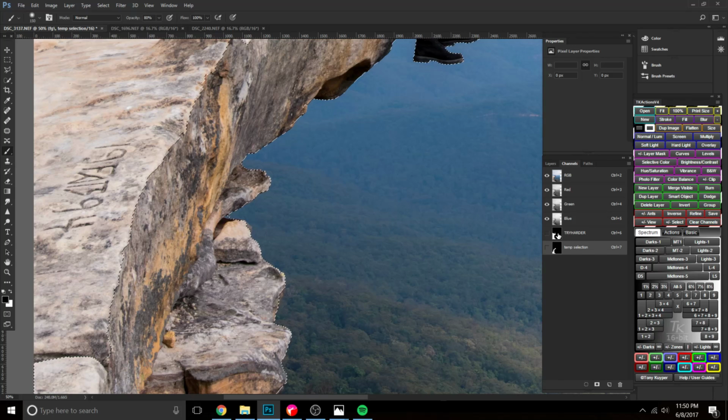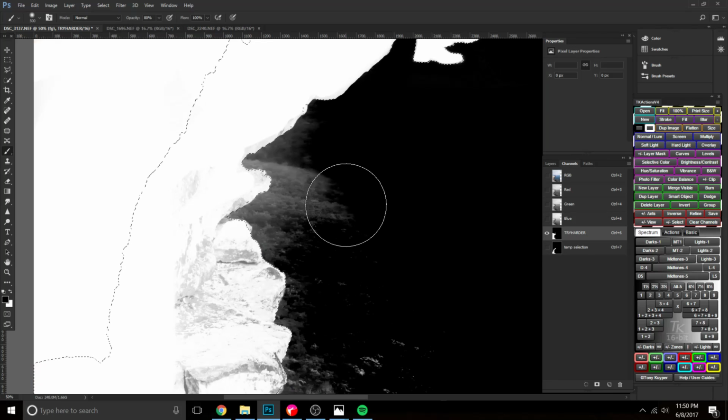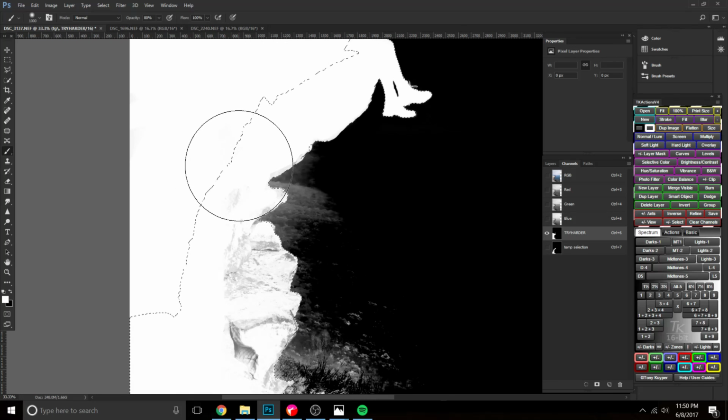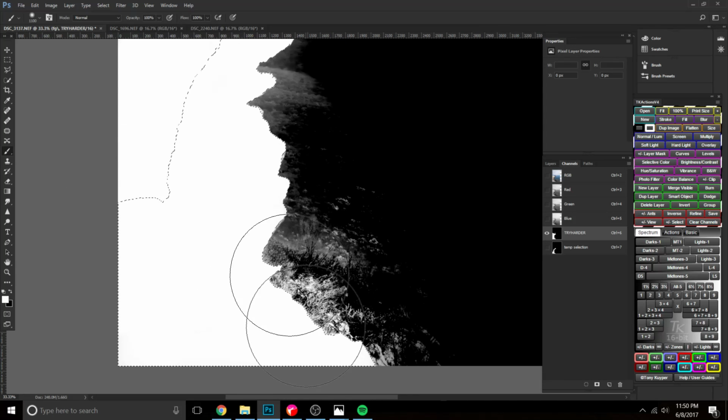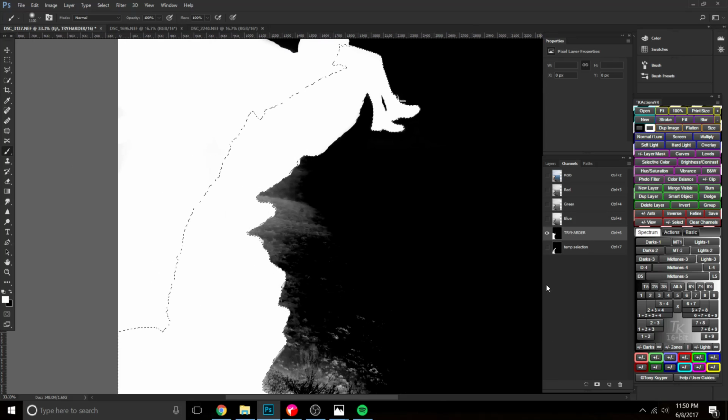So now with this selected, I'm going to go on my try harder mask, and what I can do is just go white, 100% brush, and just paint it in, because it selected everything perfectly on the rocks. Paint it in. So now how do I get rid of this black stuff over here?